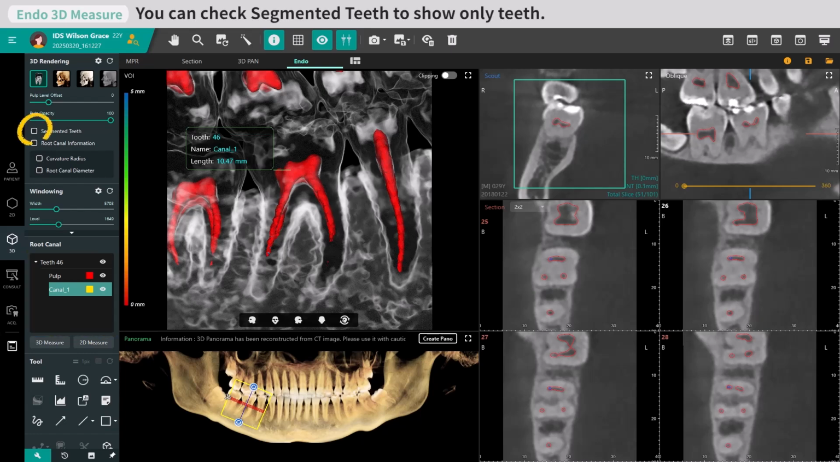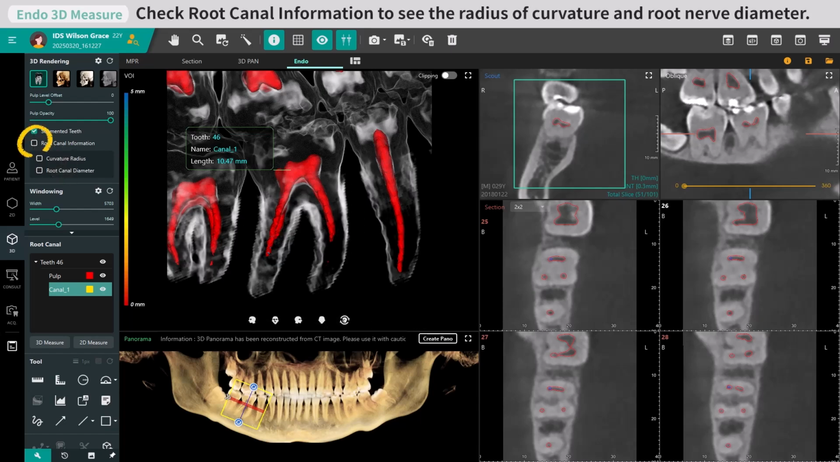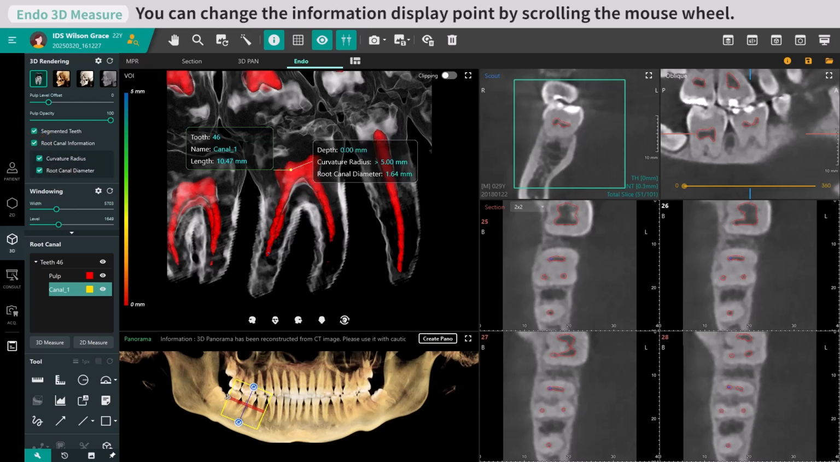You can check segmented teeth to show only teeth. Check root canal information to see the radius of curvature and root nerve diameter. You can change the information display point by scrolling the mouse wheel.